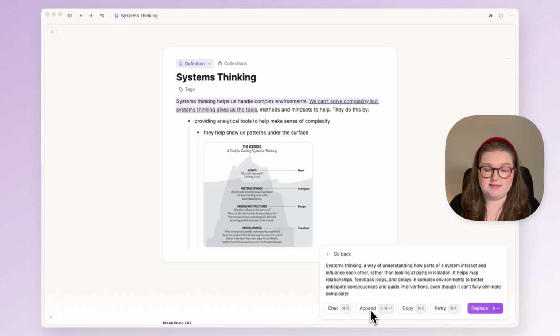So you can add the answer to your note with this append button. You can just copy it. You can retry it. You can replace this whole highlighted section with what's left, or like I want to do right now, you might want to develop the thinking with AI.